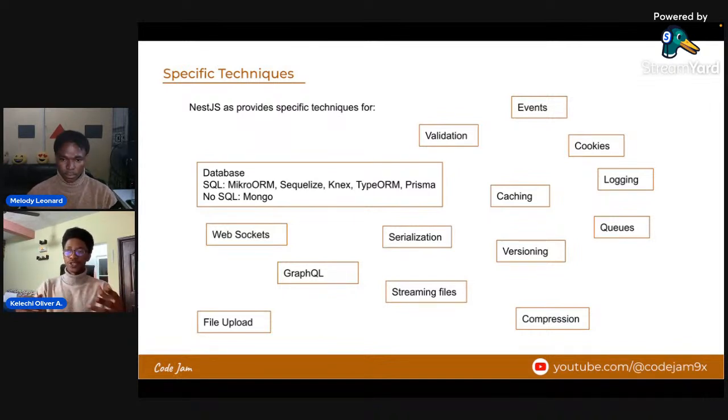WebSockets, depending on the implementation you want, you might want the native WebSocket implementation, or you might want the Socket.IO implementation. NestJS has support for GraphQL, file upload, how you handle file upload. NestJS has support for that, for validation, for events, for cookie management, for caching. You want to use Redis or Memcache, NestJS has that. For queues, you want to implement queues using maybe Redis as a queue storage engine.